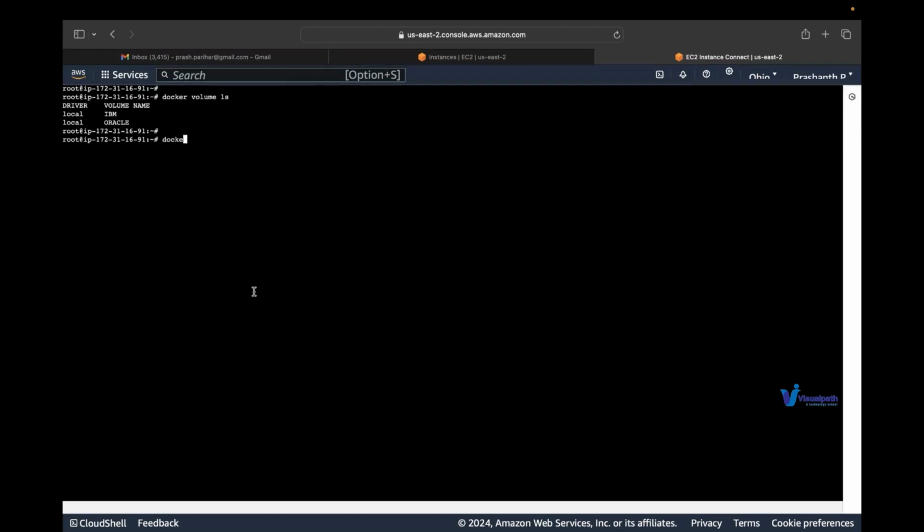Currently nothing is there on Oracle, that's fine. The Oracle volume is empty. We already know because no data is stored in Oracle. We have not kept any data. That's fine. I'll be keeping the data. I will be storing the data directly from the container.